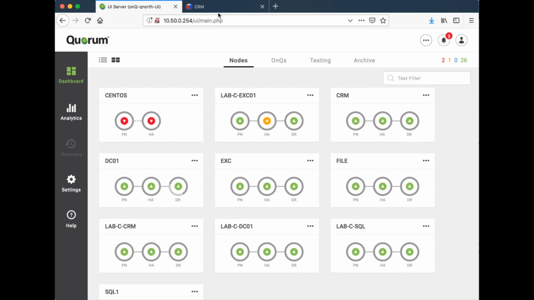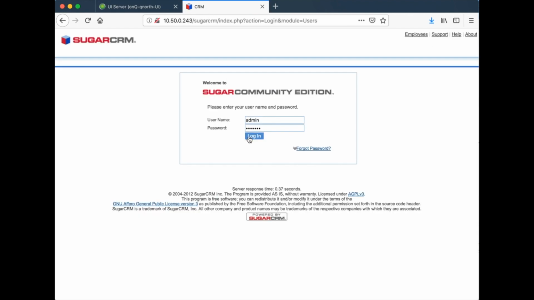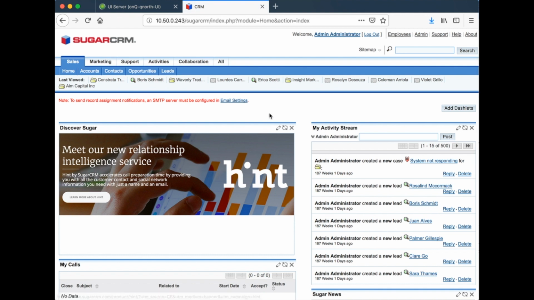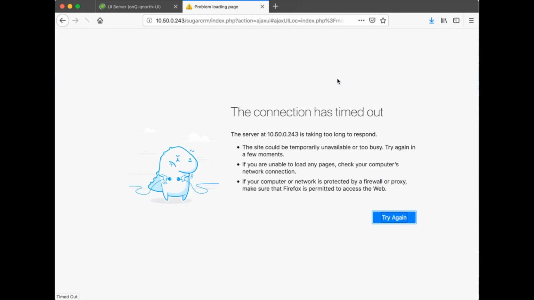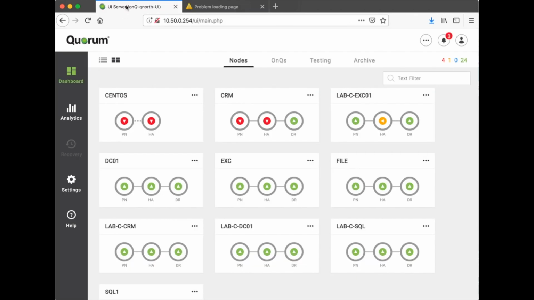Now, I'm going to pick on this CRM server, and I'm going to fail it. So first off, let me log into it. Now, this is a standard web-based application server. Now, give me 1 second. I'm going to turn it off in the background, and we'll see what it looks like. Now, with the server off, I'm going to refresh the page. I'm going to go back to the Quorum dashboard, and what I see now is that same CRM server.